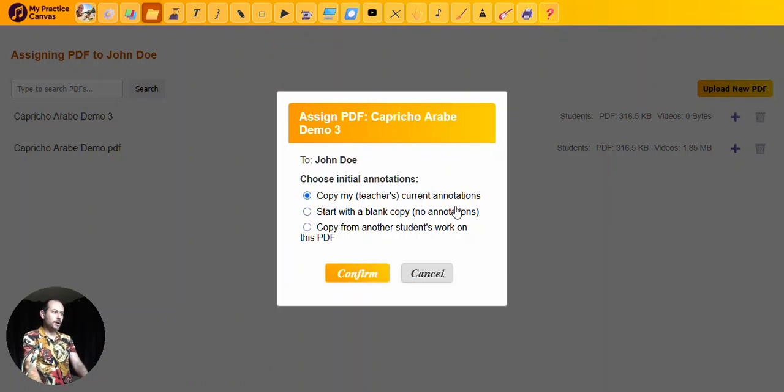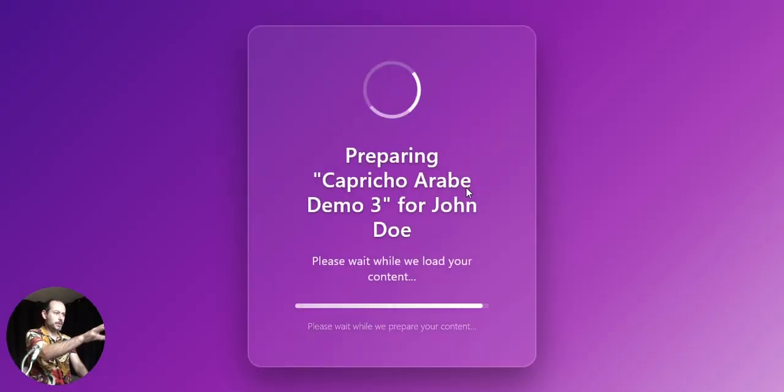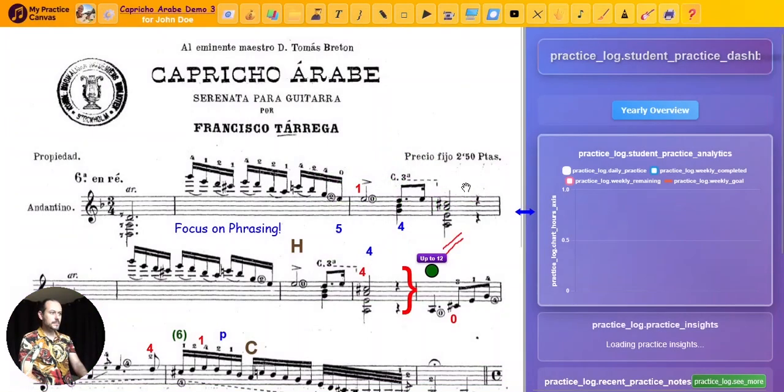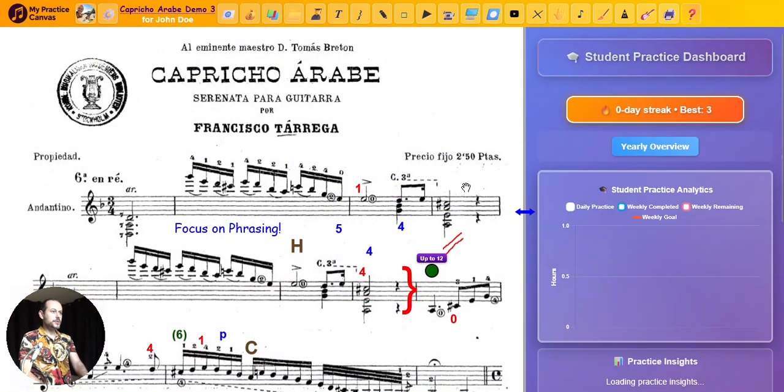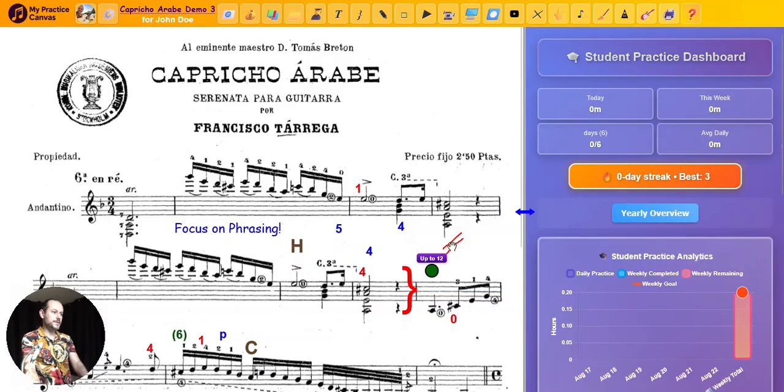So in this case, I'm going to copy my current annotations. I don't know if I did any annotations there, but I'm going to confirm. So it's assigning. And when it assigns the lesson to the students, it's going to prepare it for you. You're going to see the lesson. You see, it already copied all my other annotations that I had previously, that I set with you guys here, right? But now look at this, Capricho Árabe demonstration for John Doe, right? So you're working on that lesson for that specific student.